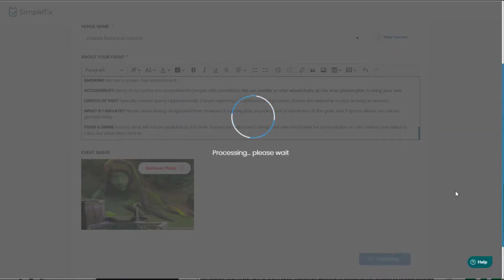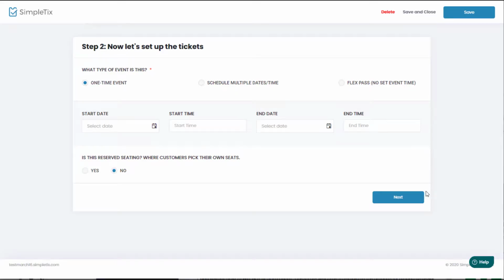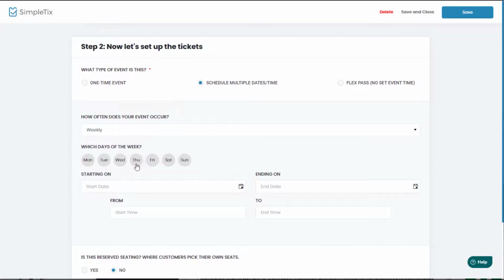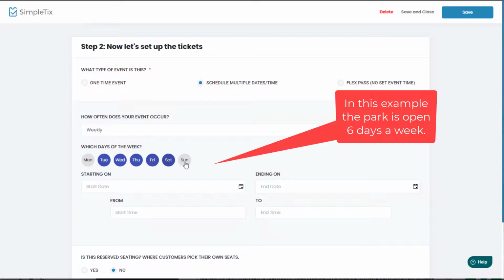Now we'll create all of our event dates. We're going to create a reoccurring pattern here, so I'll choose multiple dates and times. And I'll choose a weekly reoccurring pattern. Now our park is closed on Monday, but we're open the other days of the week, so I'll choose 6 days a week right here.